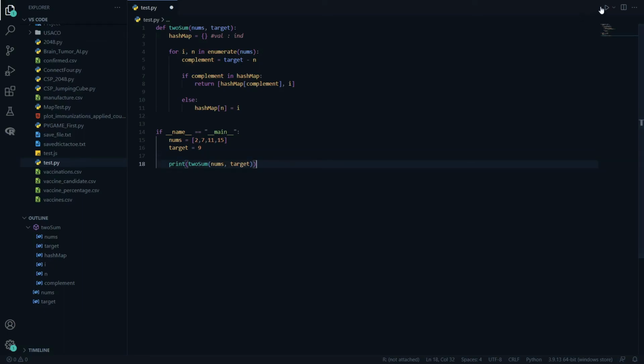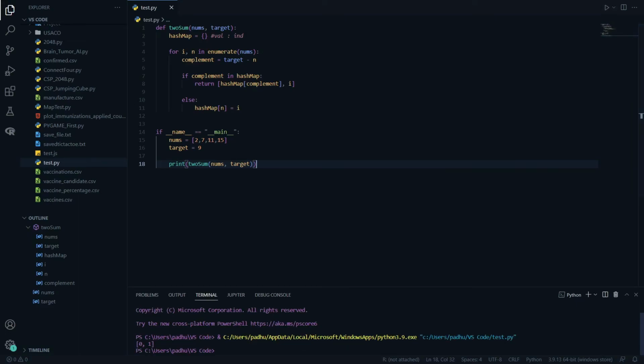And so if we run this with our input array being 2, 7, 11, 15, and our target sum being 9, we should get an output of 0, 1. And bingo, there it is. So yeah, that was basically our O of n solution. Now let's go ahead to Leetcode and submit this problem.